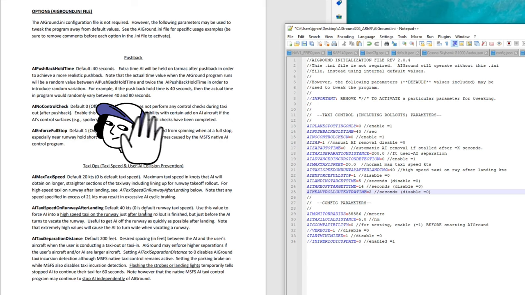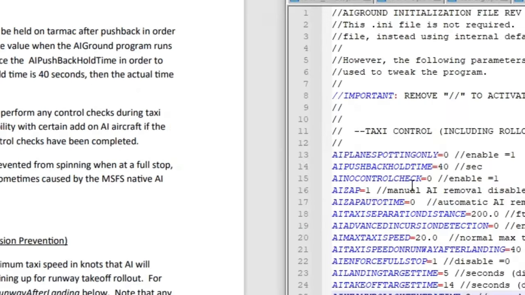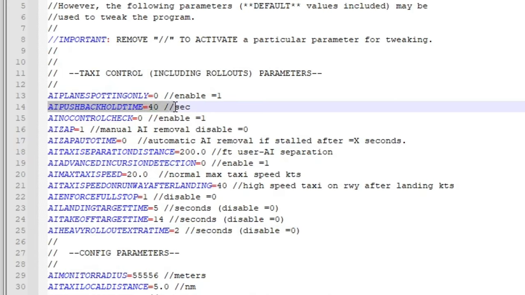I'm not going to go through each of these, it would take way too long to do that, but we're going to go ahead and pick the first one here, which is the AI pushback hold time. The default is set at 40 seconds. So all we're going to do is come over to the config file and look for AI pushback hold time. And you'll see here that it is set for 40 seconds.